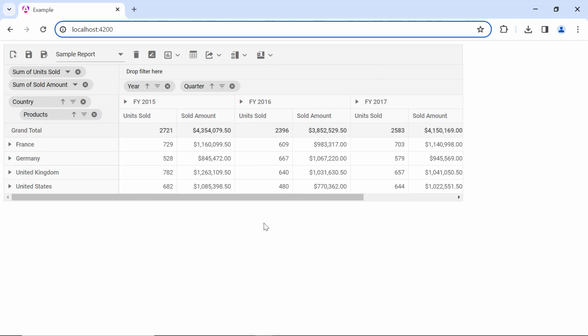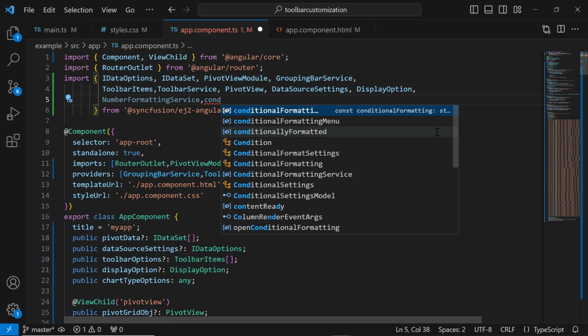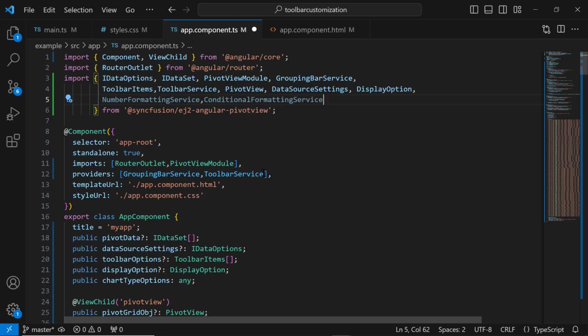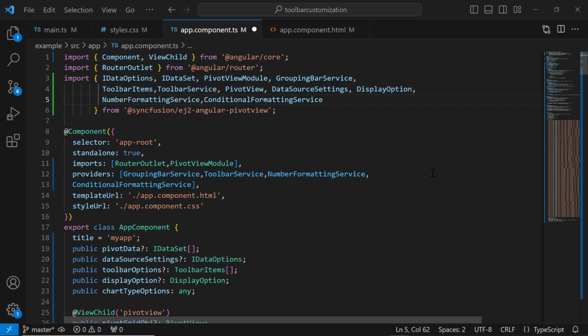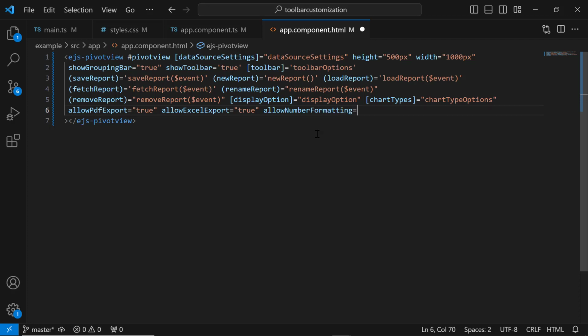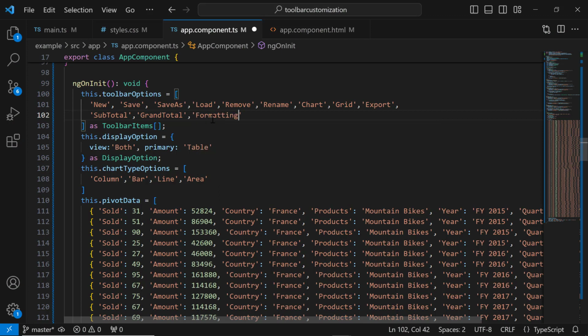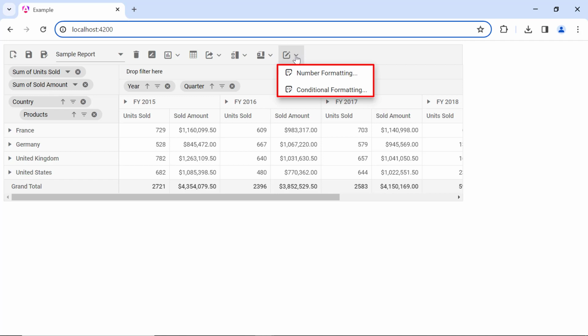Next, I will show you how to access formatting options in the toolbar. First, I import the number formatting service and conditional formatting service modules from the Pivot View package and inject them inside the Providers section. Then I enable the Allow Number Formatting and Allow Conditional Formatting properties in the Pivot View tag. I also add the formatting option to the toolbar list. Look here, the number formatting and conditional formatting can be accessed from the toolbar now.